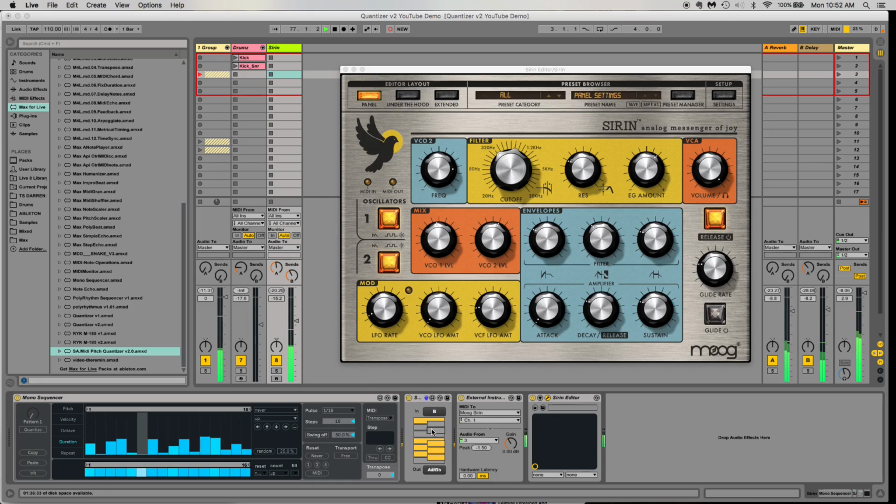And that's it. Really quickly you can create some musical ideas that are interesting and melodic and use it to drive your desktop or your rack synth from Ableton.